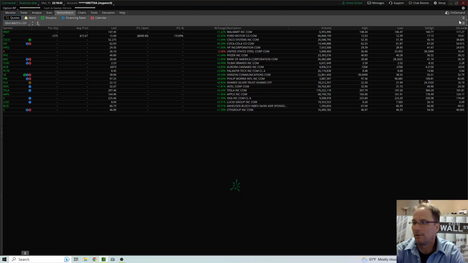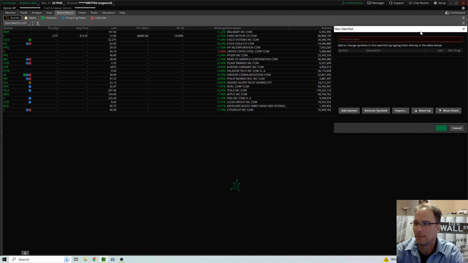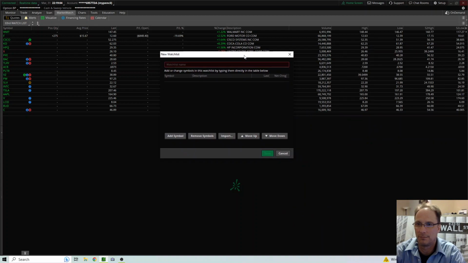Then we're going to go over to the far right here where it says show scan query menu and not show actions menu. Kind of got froze there. So we're going to click this and then select create watch list. And this window comes up right here.